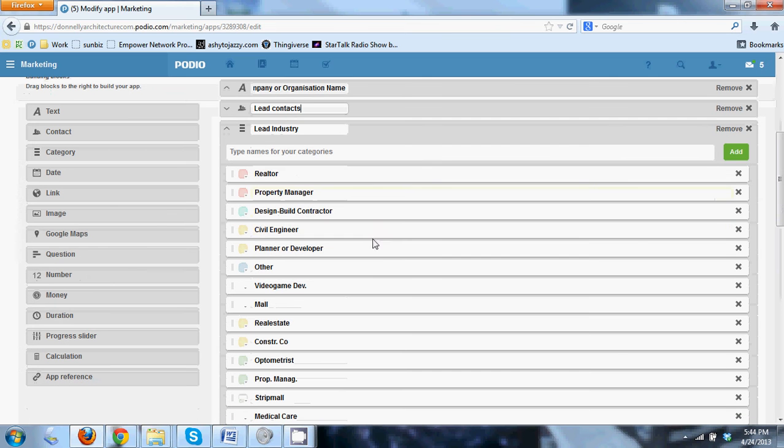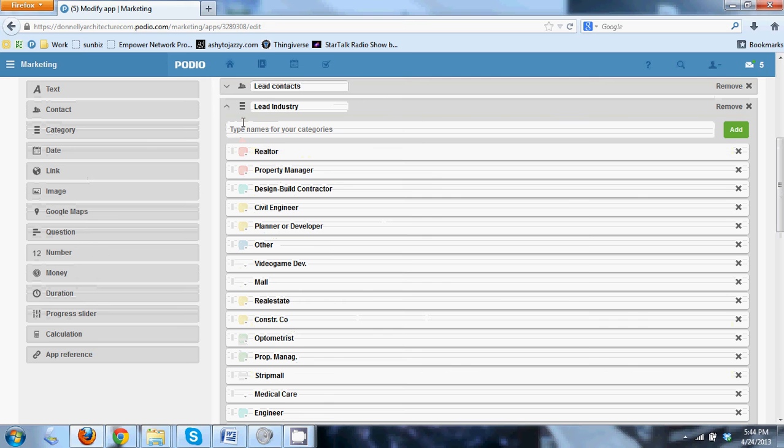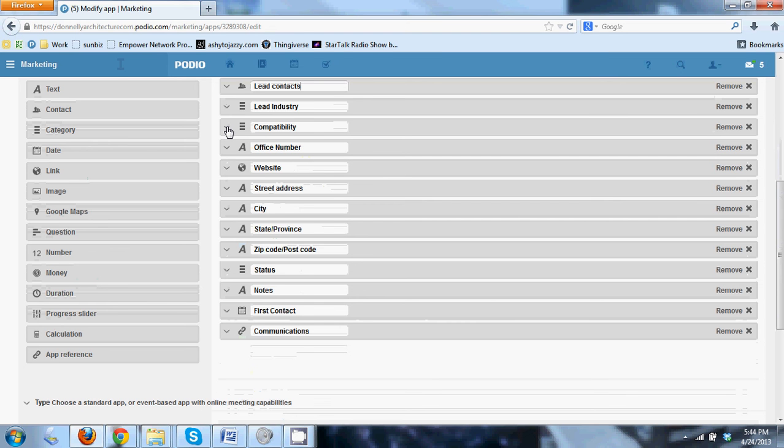Right here, lead industry. If you noticed from before, when I was manipulating those data sets, these are all the industries for the leads that I've been doing research on for Donnelly Architecture. Shout out Donnelly Architecture, by the way. Great people over there. If you guys have any needs, definitely go to Donnelly Architecture for your architectural needs.